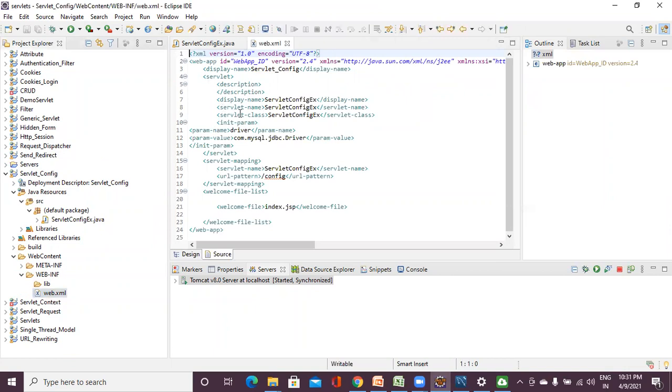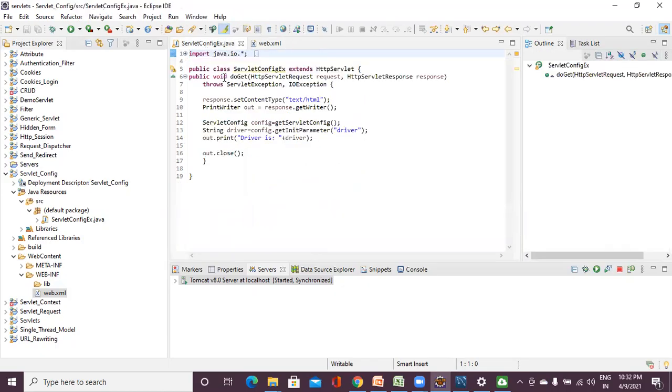Here inside the servlet tag, my servlet name is ServletConfigExample and the servlet class is also ServletConfigExample. And we need to create the init parameters inside the servlet tag. That is init-param, param-name is driver, and param-value is the MySQL driver name, that is com.mysql.jdbc.Driver. Then end the servlet tag. Then inside servlet-mapping, my servlet name is ServletConfigEx and my URL pattern I have given as /config. And since there is no index.html here, my default welcome-file-list is index.jsp. So you can directly run the servlet here.